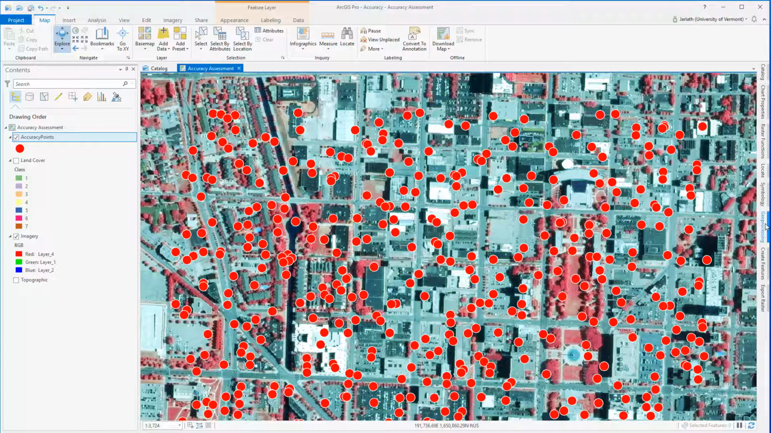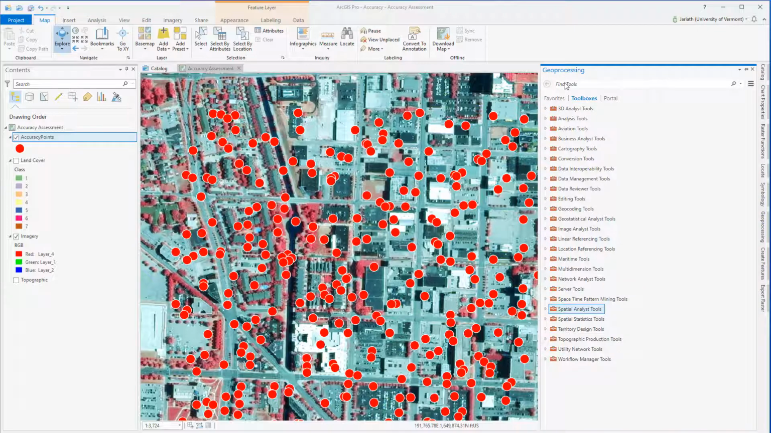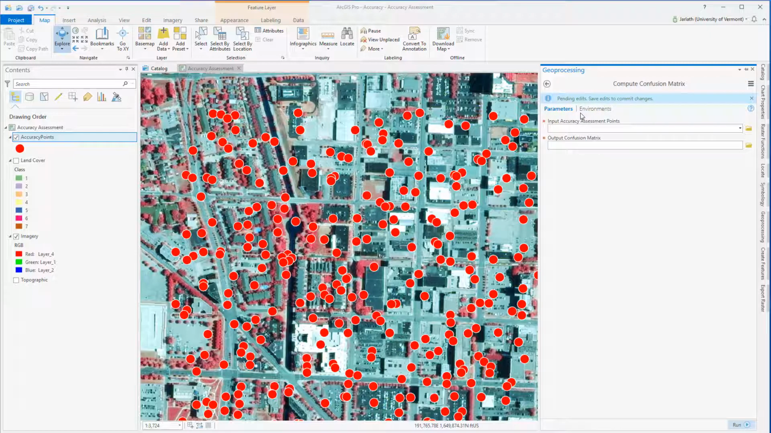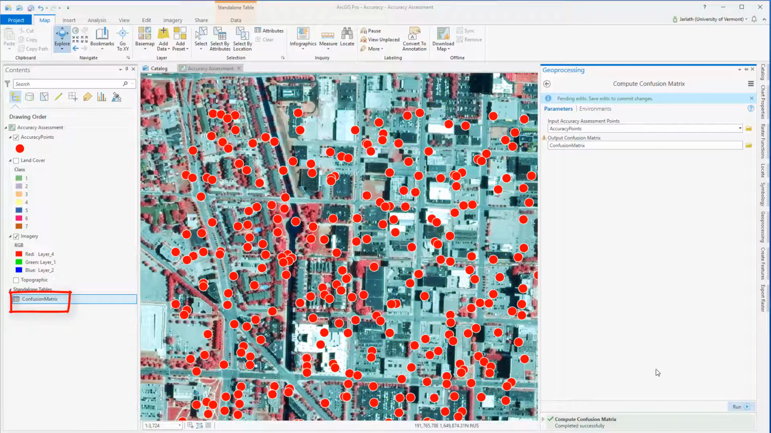Now I can compute my error matrix, or confusion matrix, by running the Compute Confusion Matrix geoprocessing tool. This is going to compute the producer's, user's, overall accuracy, and kappa for the accuracy assessment. My input for the Compute Confusion Matrix tool is my accuracy points. The output is a confusion matrix table that's simply stored in my project geodatabase. You can see after the tool is executing, that table appears in my table of contents.